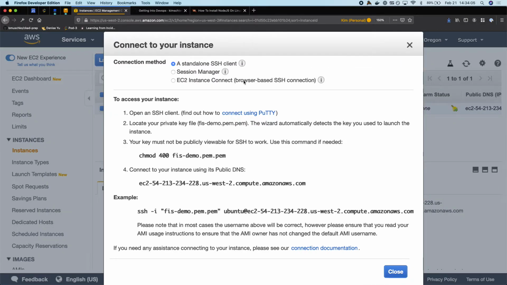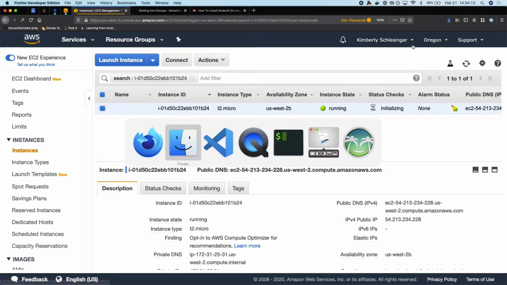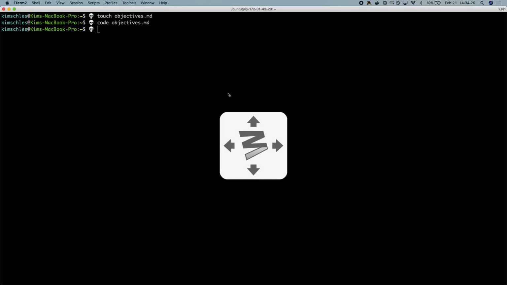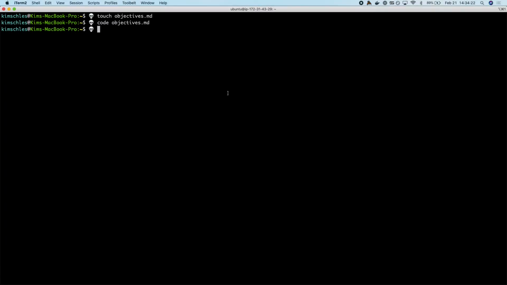If you go to the Connect and you're at the standalone SSH client, it gives you all the instructions, which is really cool. And if you don't know, this is how I knew I wanted to be a DevOps engineer. SSH is a way of accessing another computer from your command line. It's a way of getting onto other computers, and I thought that was super cool.